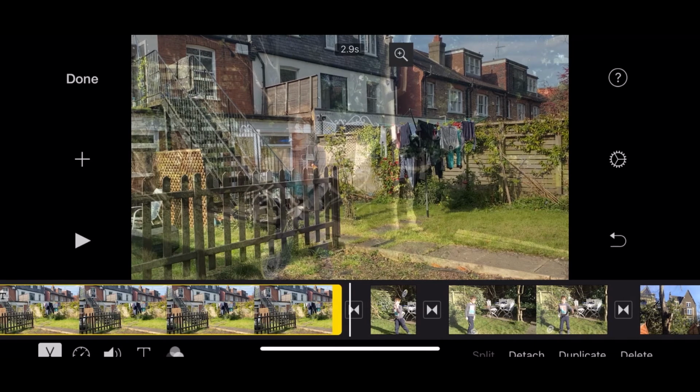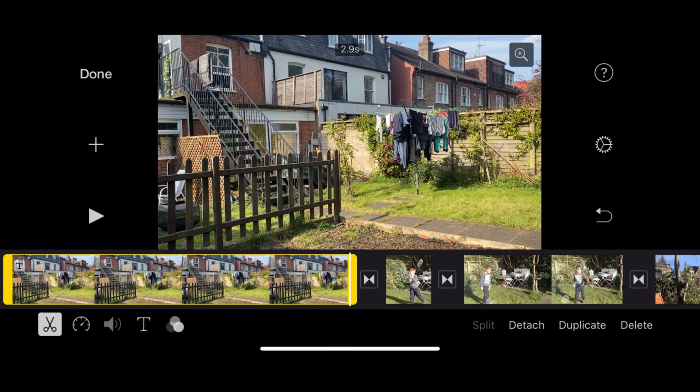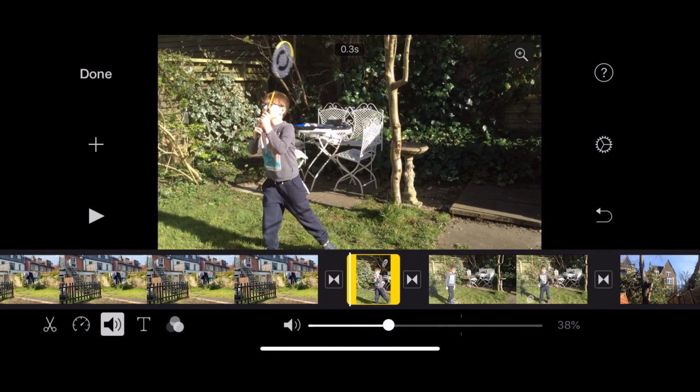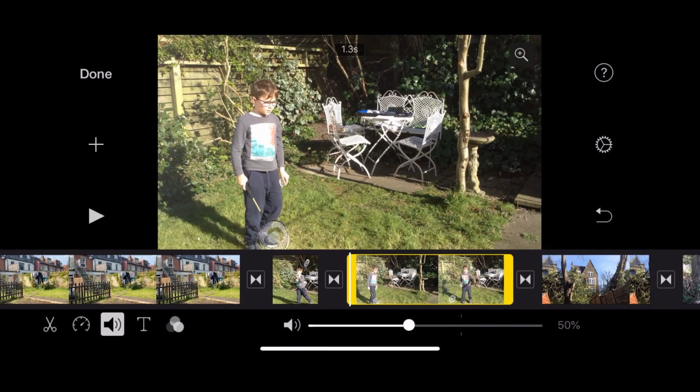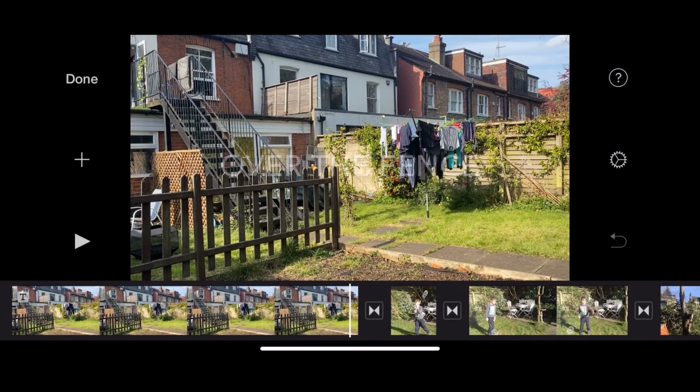Now, the two other things I want to do here. I'm going to click on that first clip, and can you see the speaker? I'm going to bring the sound down. You can bring down the sound level. I'm going to bring it to about 30% on each one. All right. So I don't want to hear everything that's going on in those. There we go. So I've done that. So that's the sound and the trimming done.